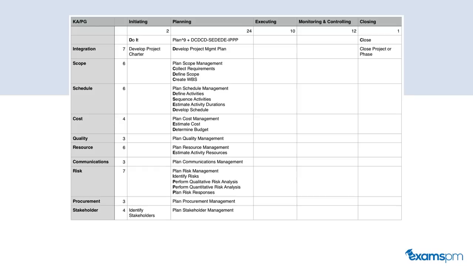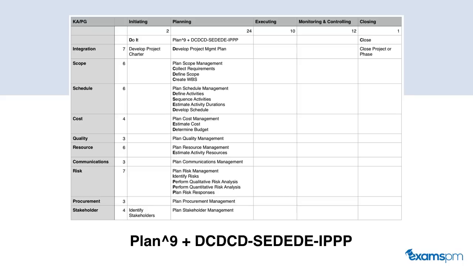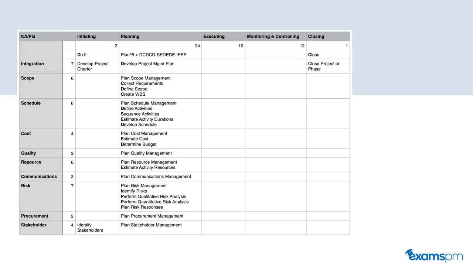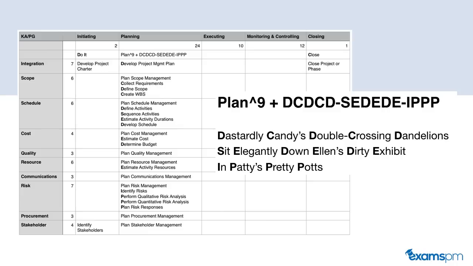Again, you can use this rhyme to help you remember the first letters of the planning processes, which is going to jog your memory as to what they are. Or alternatively, you can use this phrase, which begins with the same first letters as the remaining processes in the planning process group. The phrase is: dastardly candies, double crossing dandelions, sit elegantly down, Ellen's dirty exhibit, in Patty's pretty pots. I know this phrase doesn't make too much sense, but if it works, then use it.